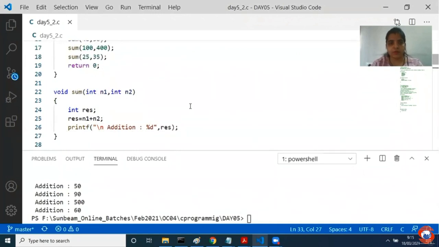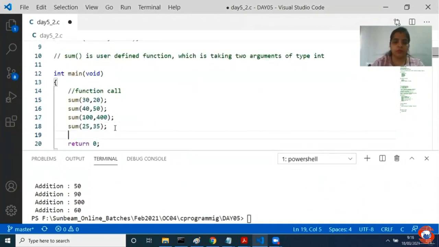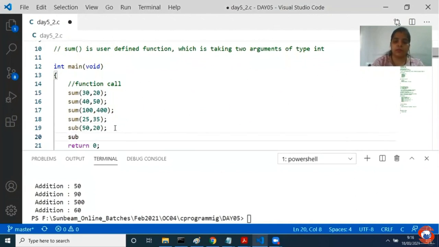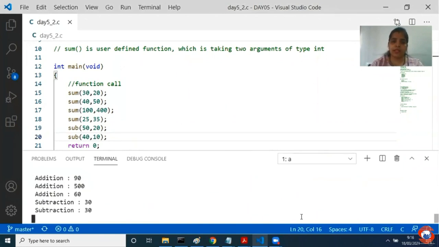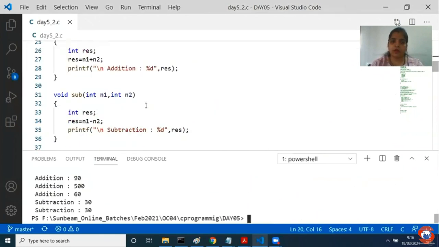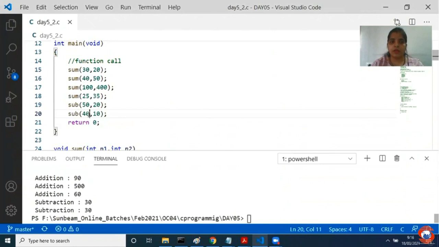Answer is yes. So you can give a call, maybe you want to subtract maybe 50 and 20. You want to perform subtraction, maybe 40, 20 or 10, whatever. So you can get it. Hope you have understood. Devidas. Right? Let's compile and check. Are we getting the result? 100% we will get the result because we have written a correct logic. Is it okay?